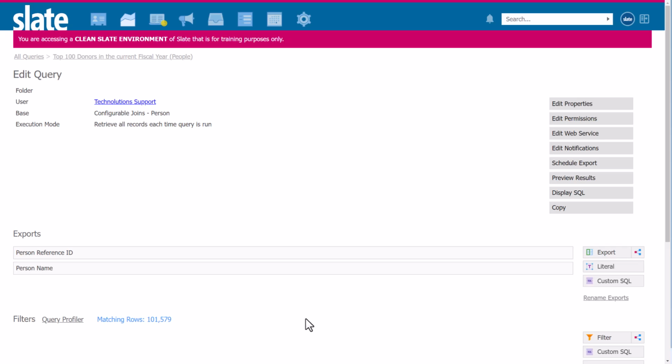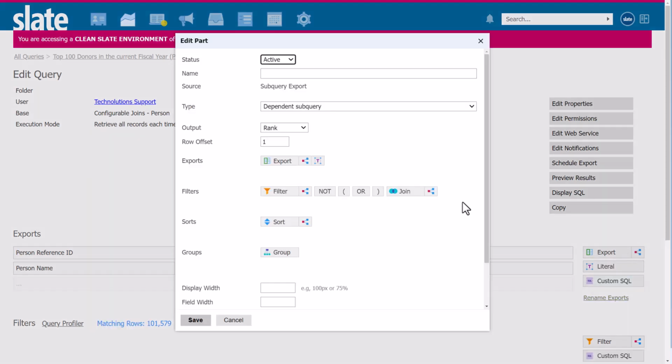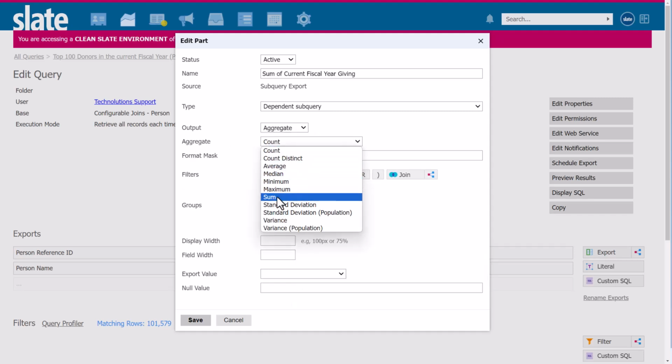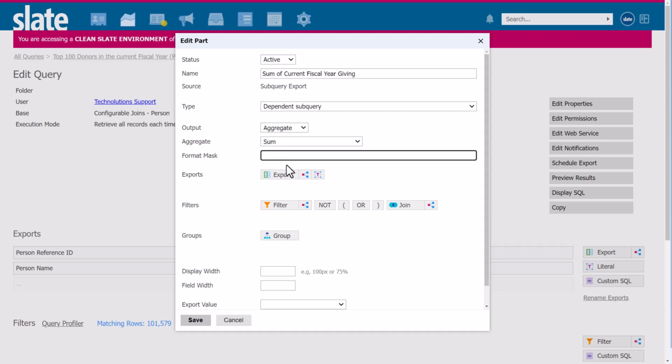Now let's go ahead and add an export for the sum of the current fiscal year giving. To get started with this, we'll go over here and add a subquery export, give it a name, set our output to be aggregate, and our aggregate to be sum. And let's give it a format mask of C for currency to make it look pretty.